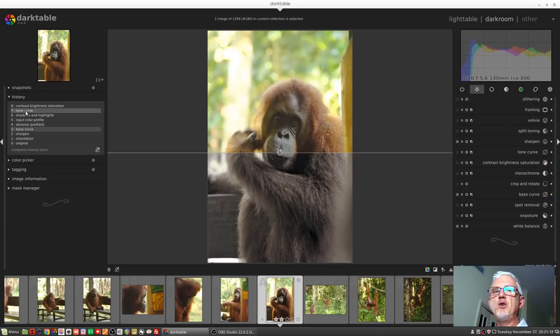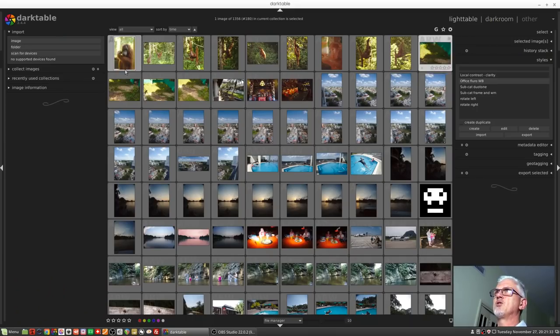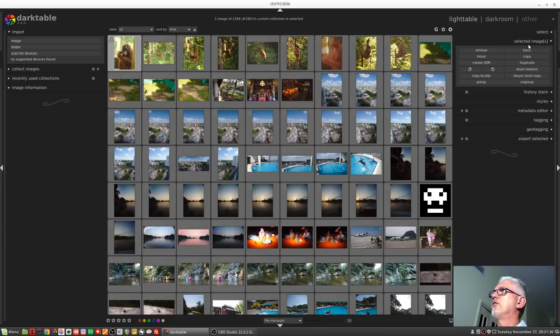So if you want to try a couple of different ways of processing an image, I highly recommend that you use the duplicate feature, which I've covered in a previous video, but just very quickly, jump back into the light table, make sure you've got the image selected, go over to selected images and click on duplicate. That will not duplicate the raw file. It will simply create a new version of the XMP sidecar file, and it'll allow you to create two different processing regimes for the same image and allow you to then choose how you want to proceed from there.